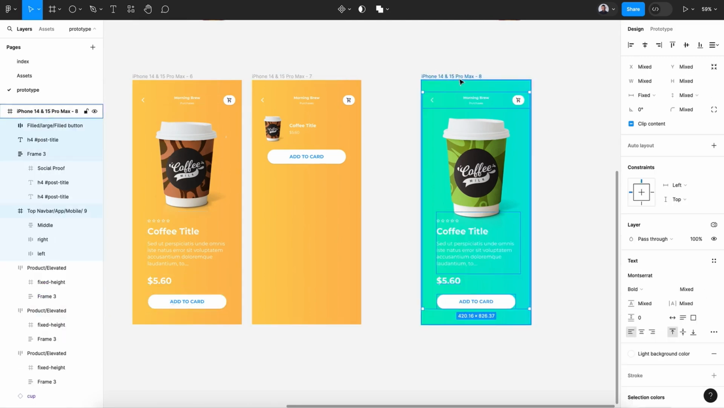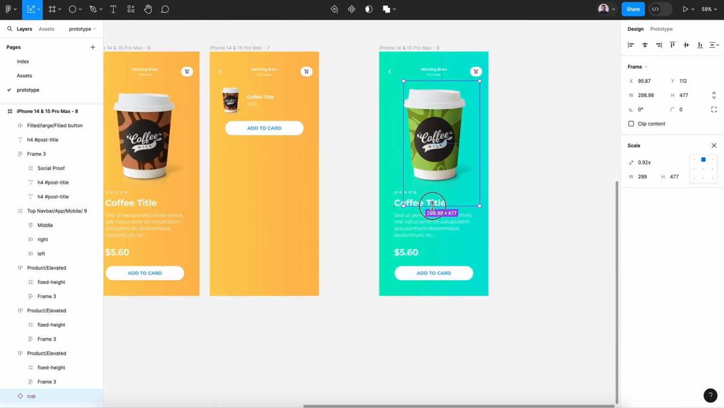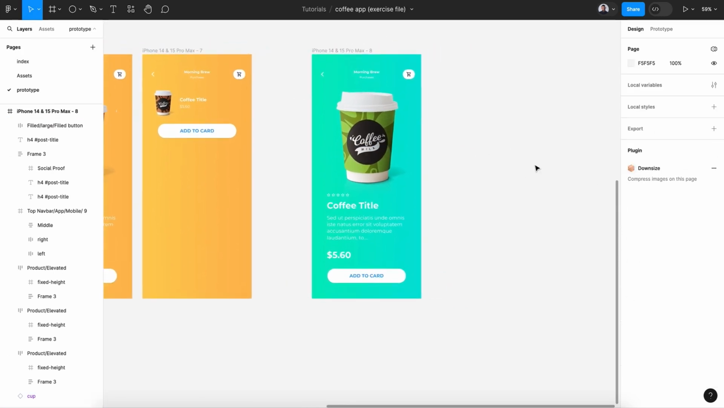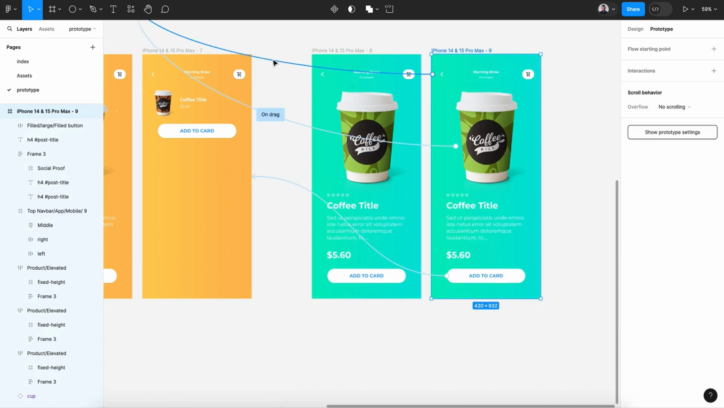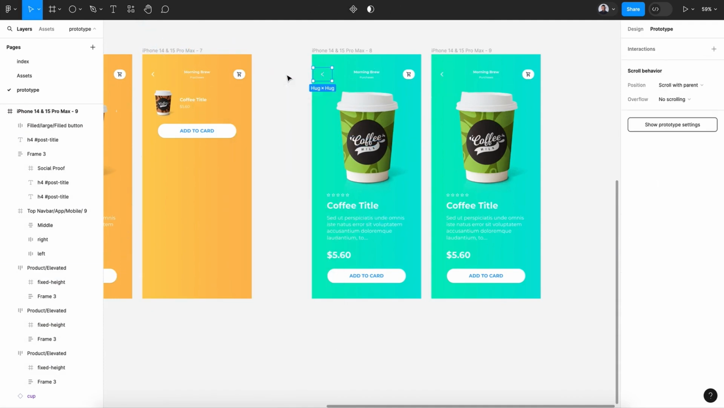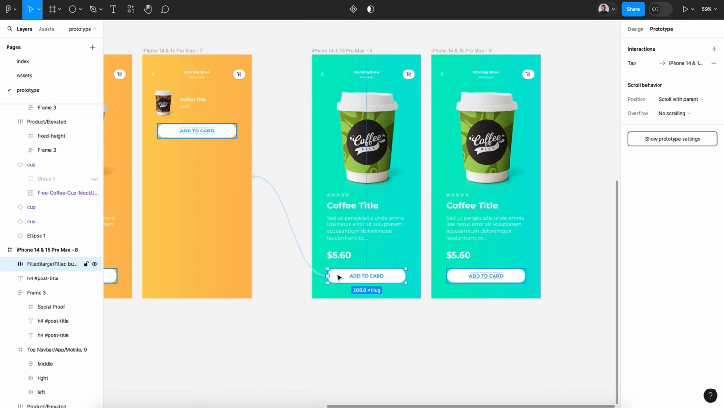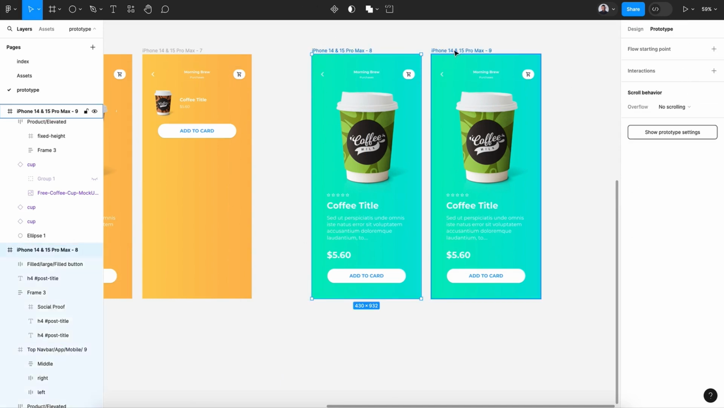Copy and paste. You can change the text, but you can change it with whatever coffee name you like. And let's duplicate, Command C, Command V, make sure to remove all this prototyping connection so we don't have a conflict when we start to prototype. All right, make sure the screen here is empty.